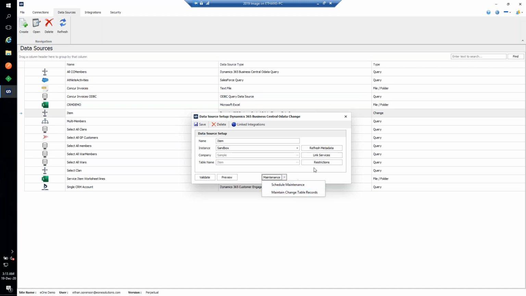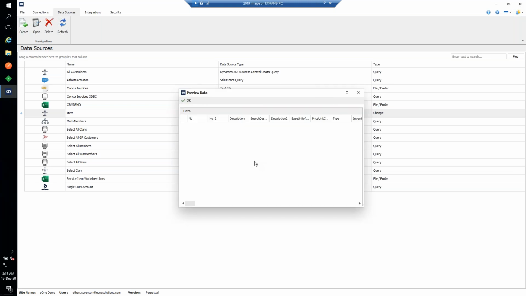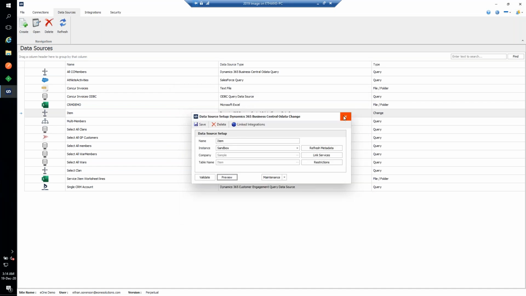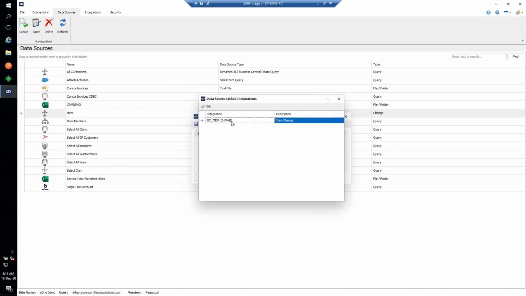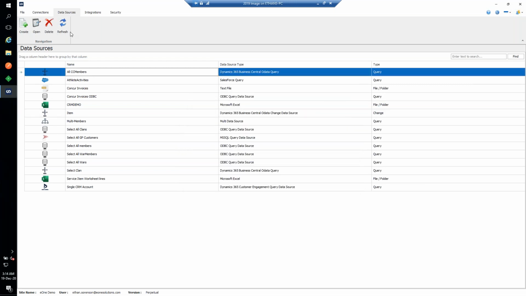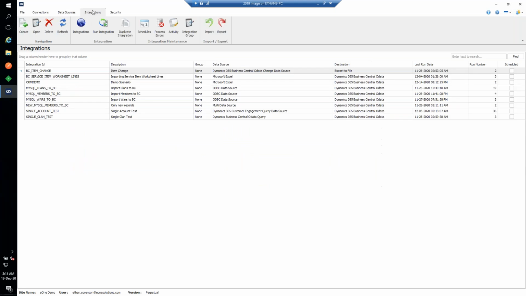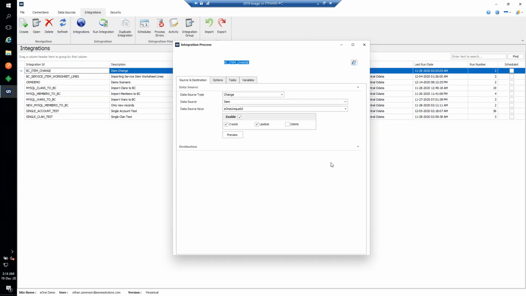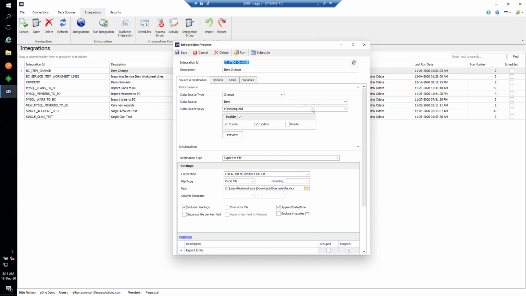So we now have the ability to manage change data sources in that. So if you have anyone using Business Central on-premise or online with SmartConnect, you can now do change data sources with the on-premise version too. And then I can see any linked maps that I have to it, any linked integrations. So once you've created those, you can go to your integration tab, and let's open up the integration process.